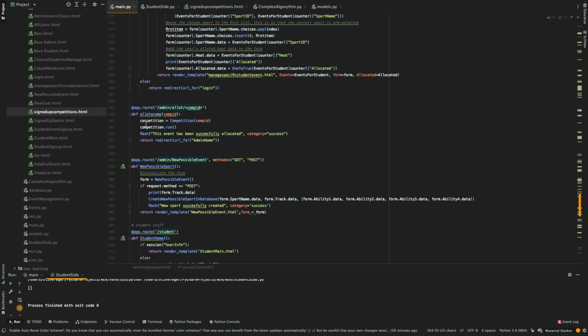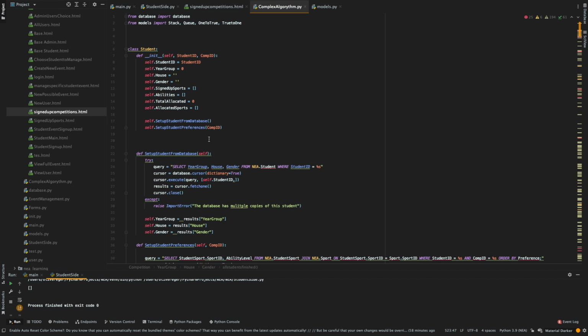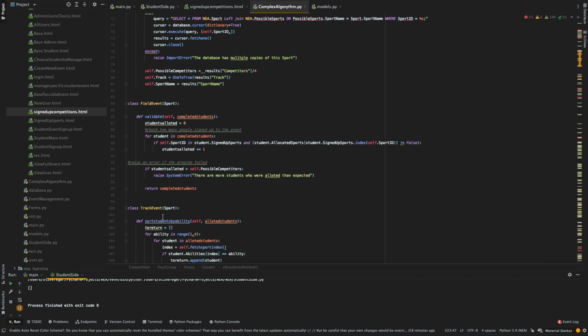First, a student object is created for each student participating in this particular event. Their information is fetched from the database and they're instantiated. Also, sport objects are instantiated for each of the possible sports that's in this particular competition, which again are fetched from the database and instantiated. They are either field or track events depending on what specific event they are, which both inherit from the sports class.